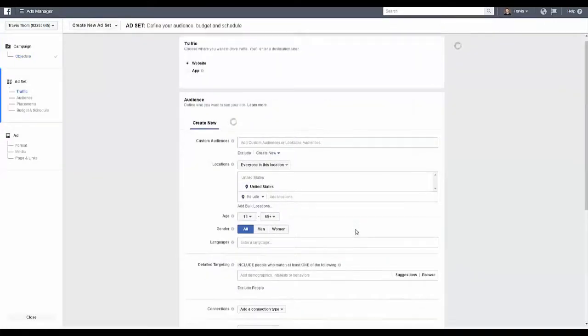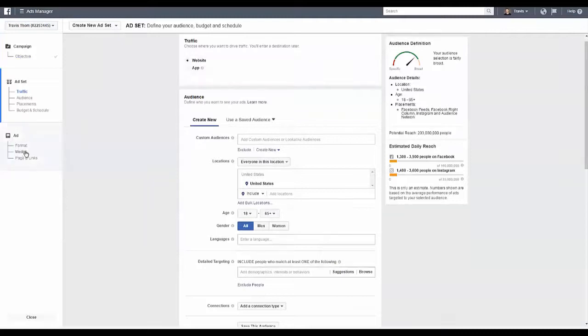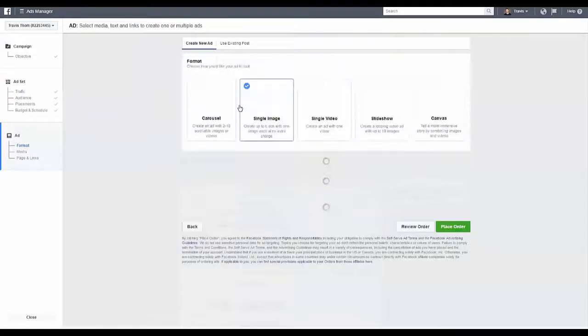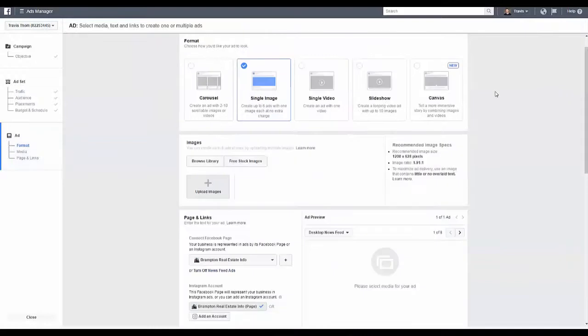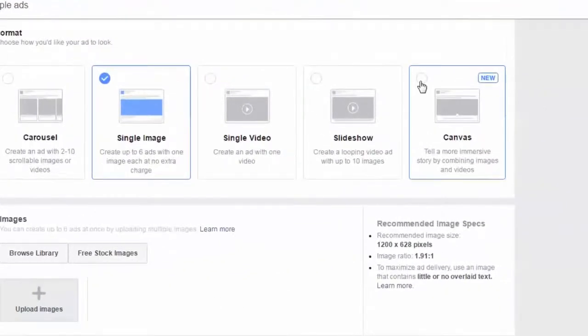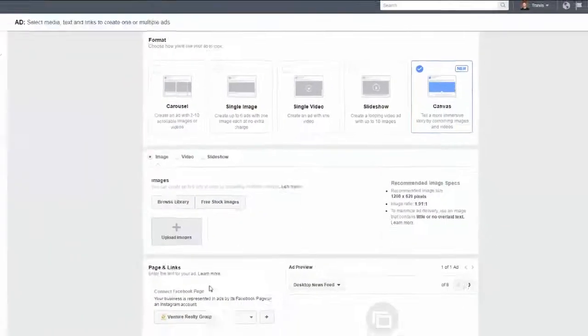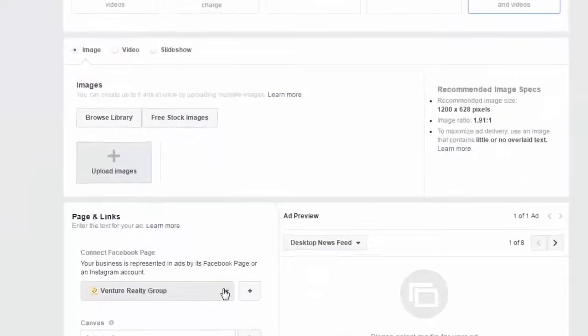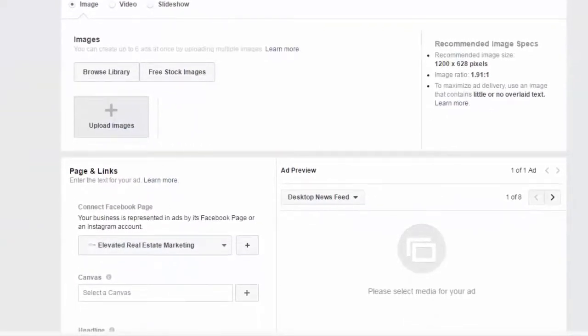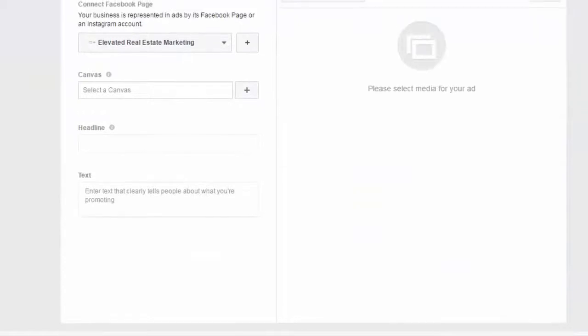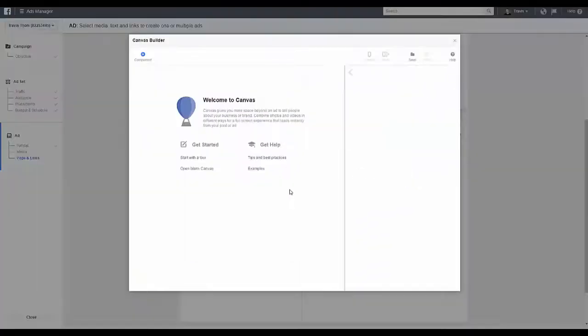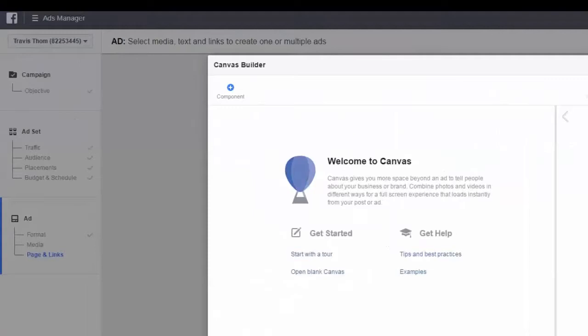For this, I'm going to go into the ad manager and dive right into the ad format to get started. So here on the far right-hand side, I'm going to go ahead and choose the canvas. This is new, right? And the subject is that you can tell a more immersive story by combining images and video. And I'm going to go ahead and choose the page that I'm going to be working on. And from here, I'm going to select canvas just right below that. I'm going to hit that little plus sign, and that's going to take me into the canvas builder.